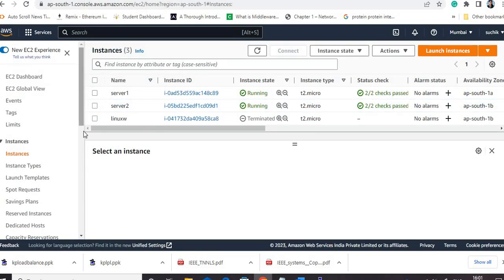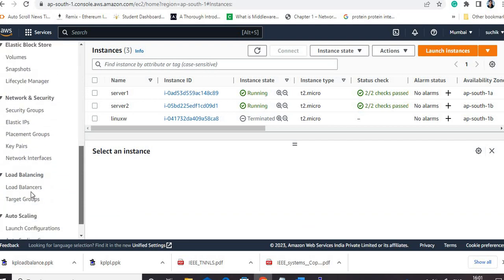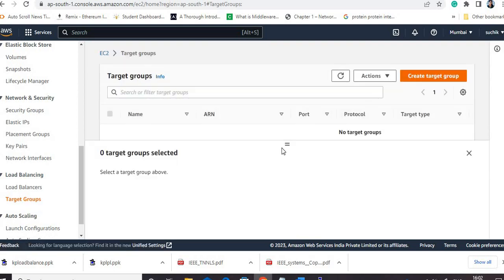So if you go down, you can see load balancing here. To use this load balancing application, you need to create target groups first, then attach that target group to the load balancer. Just go and create the target group first. In the target group, you will keep all the targets, and all the targets are EC2 machines. We have created two machines in different availability zones, and we will target these two machines.